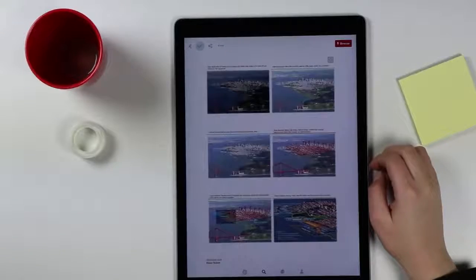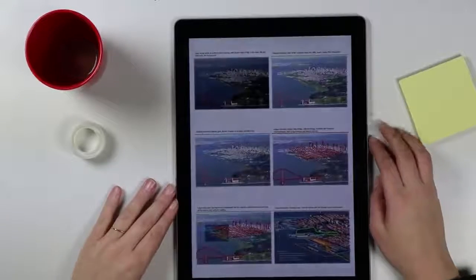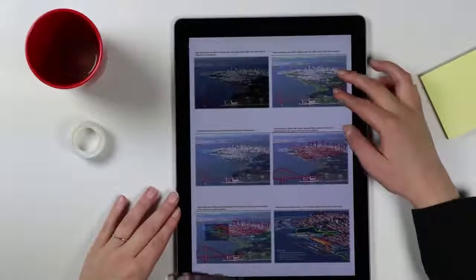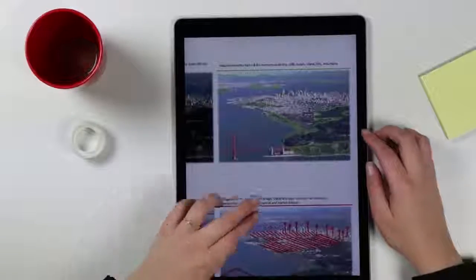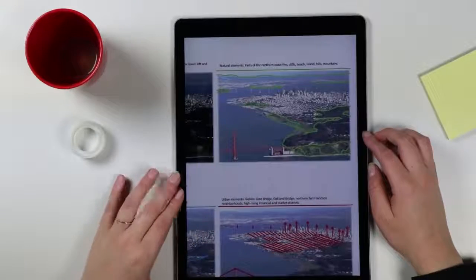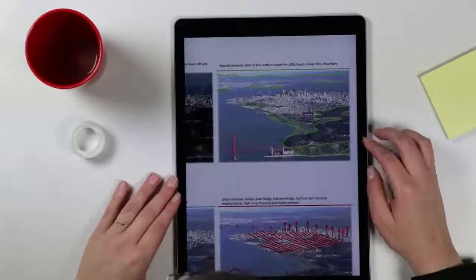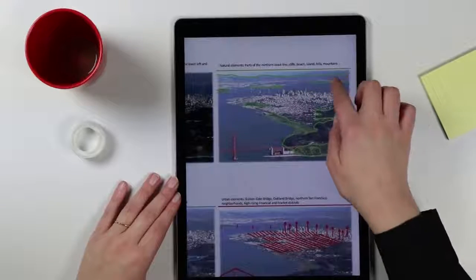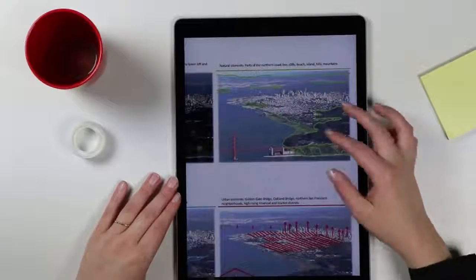If we look at this example from Heike, she's from the city of San Francisco. This is the delta area of San Francisco. The natural layer of this delta area consists of the coastline, the cliffs, the beach, and also the mountains, which you can see in the back of this picture.